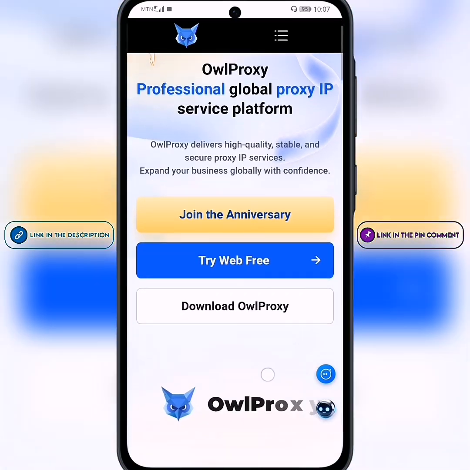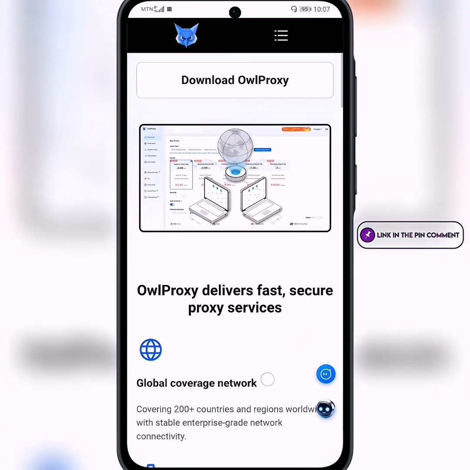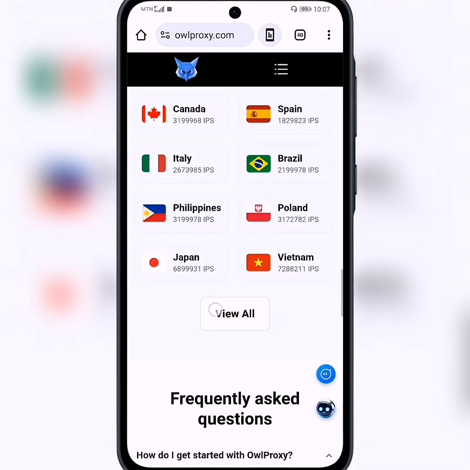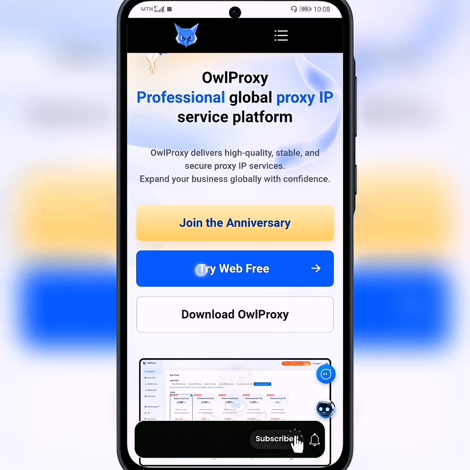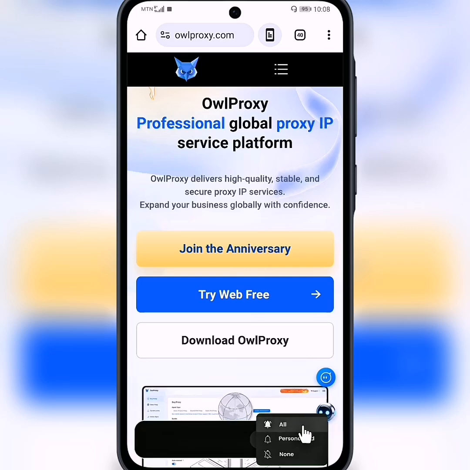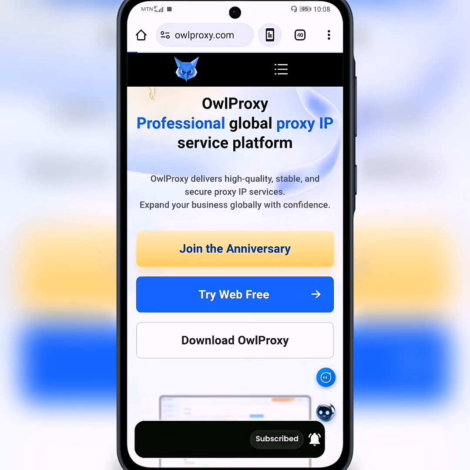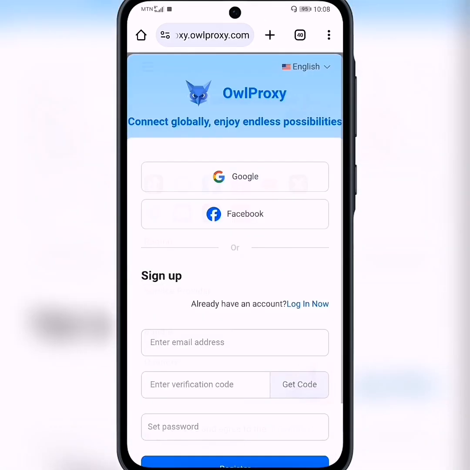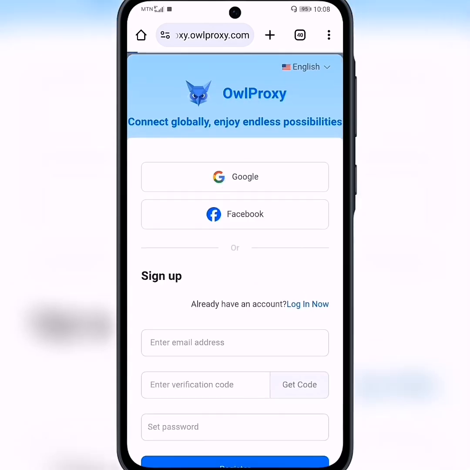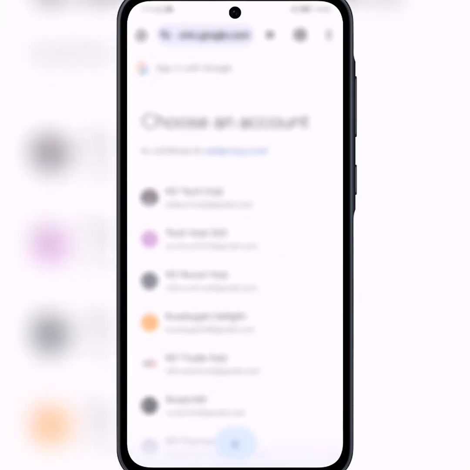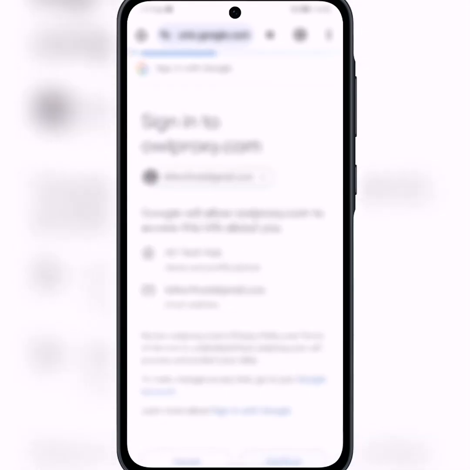When you get on the home page, this is what you are going to see, but let's not mind all this. What we are going to focus on is the blue button which says try web free. Click on that, and it will take you to a sign-in page. You can use any of the sign-up methods to create your account, but in this case I'm going to use the Google method, and then I will select my account to create my free proxy account.